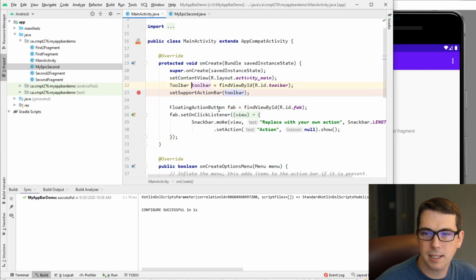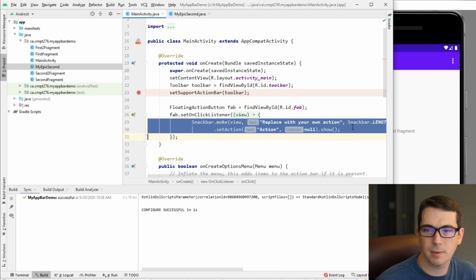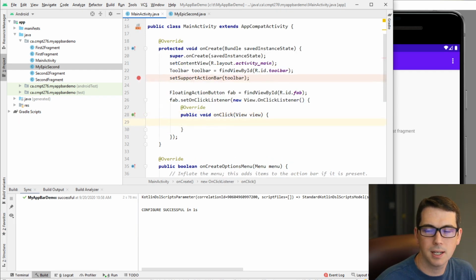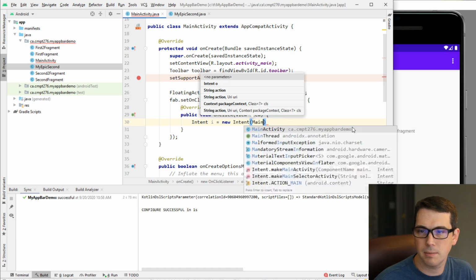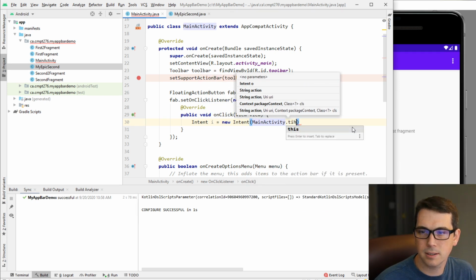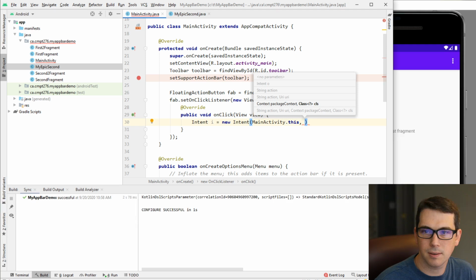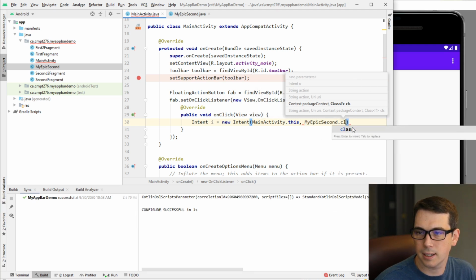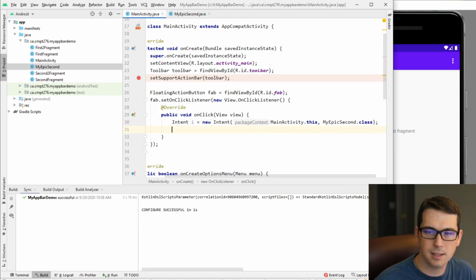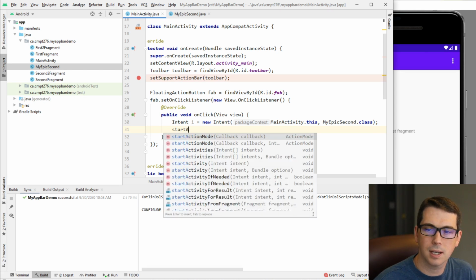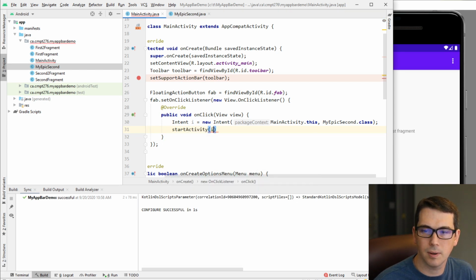I'm going to go back to my main activity and I'm going to launch it. So inside of my floating action bar here in onCreate, I'm going to launch that. To launch it, I need to create an intent. Intent i equals new Intent. And I need to give it a context. So that's going to be MainActivity.this, and then the activity, which is MyEpicSecond.class. So this builds me an intent. I'm going to launch it with startActivity with i.